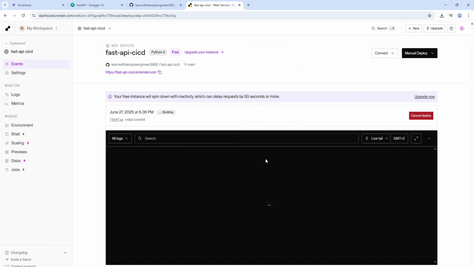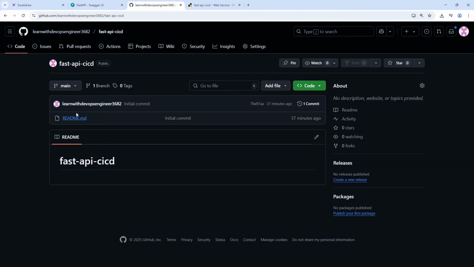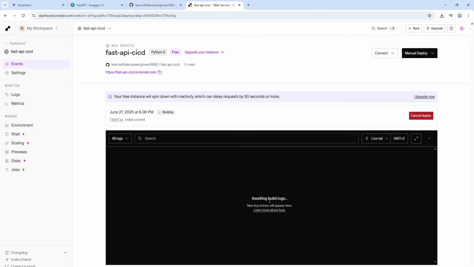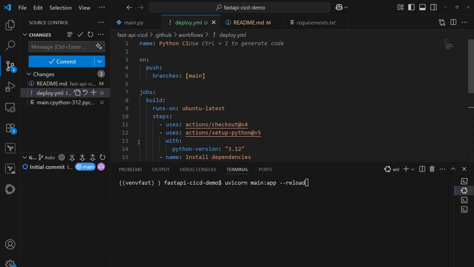As soon as we deploy, I think it started building already. Let's see. But it will fail because we do not have anything right now. If you see our repository, it only has the readme.md file. I'm going to quickly push so that we'll see the actual build. So let's quickly go back to our repository.